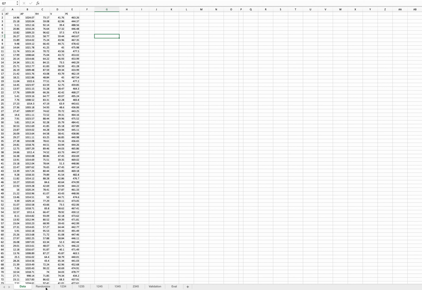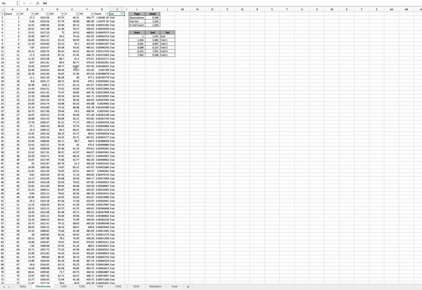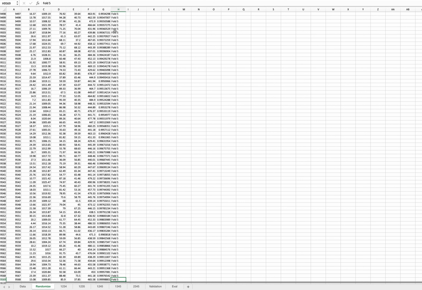The first thing I did is I took the data and I randomized it. And then I also divided this into the observations that I wanted to use for training and an eval set. I wanted to ensure that the eval set was randomly sequenced and set that to the side, and we'll use that at the end. I then divided the observations that we're going to use for training into 5 different folds. And that's what you see here in column H.